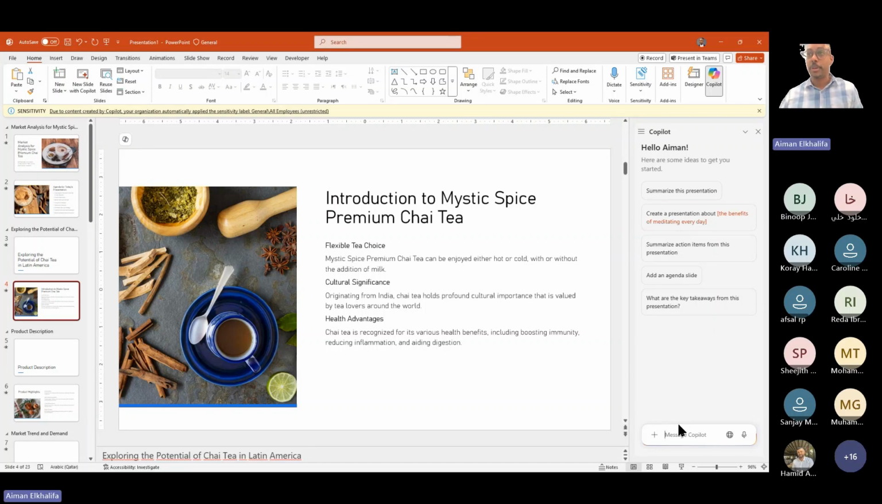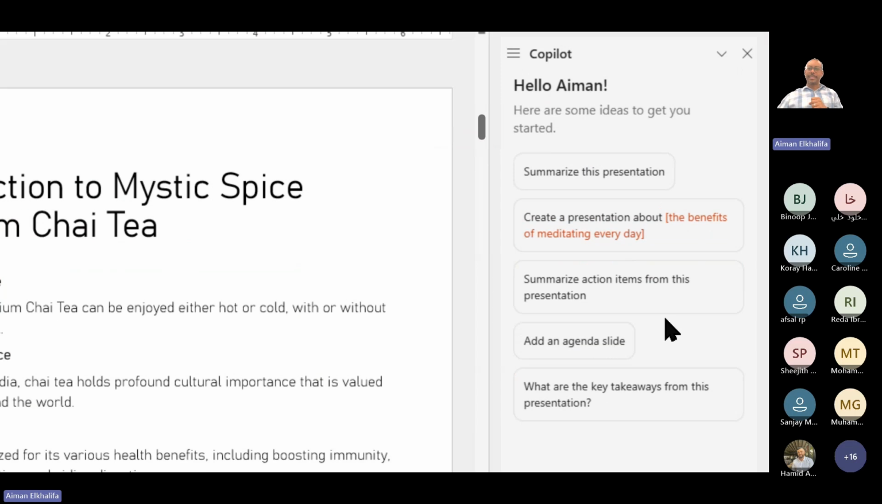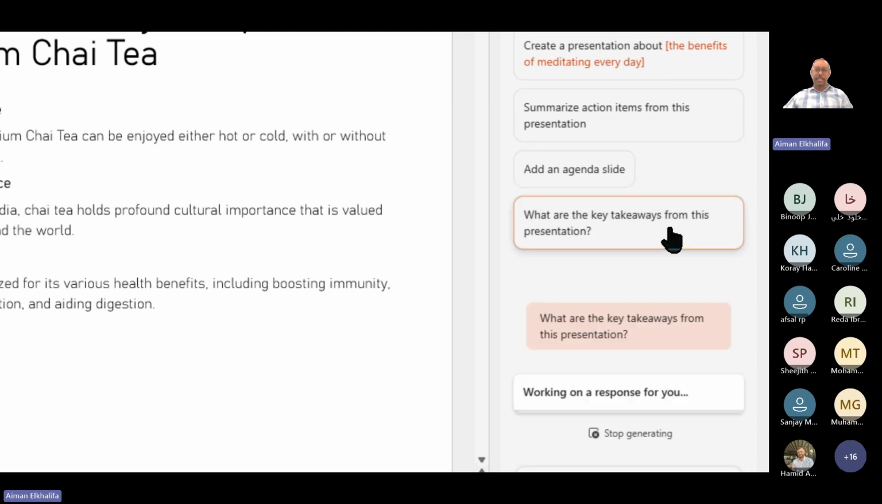And as we agreed, try those prompts first. You've got summarize this presentation, creating a presentation, summarizing certain action items from this presentation, add an agenda slide. That's just an example. So maybe it's another slide that you want to add. What are the key takeaways from this presentation? Why not try this one?